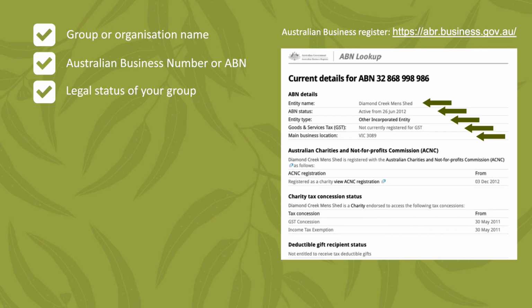Following up from this, you'll also be able to see if your group is a registered charity and is registered with the Australian Charities and Not-for-Profits Commission, the ACNC. There might be some other registered trading names that might surprise you that your organisation has used in the past. They would also be listed under here.